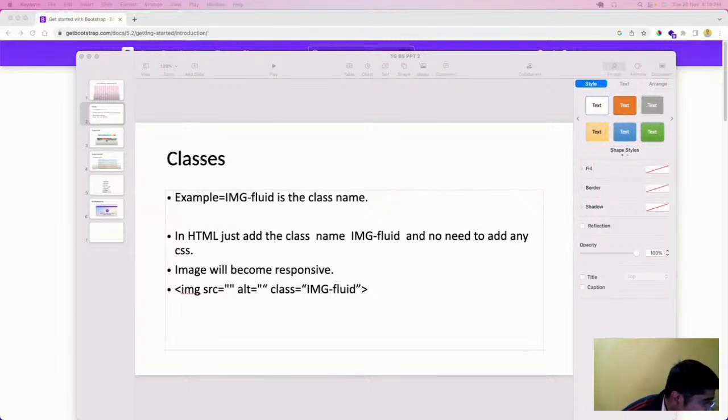Now after the classes, one more thing. We have a sample class, which is img-fluid. This is a sample class, but there are so many classes in the Bootstrap library, so that in development we can save time.